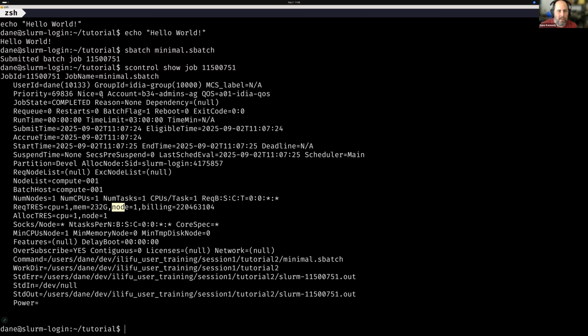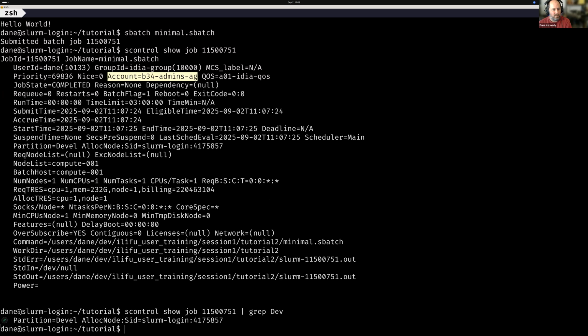Somewhere here it will say it ran against that default account I told you about. And somewhere here it says partition. I can't see it right now, but it's there. There we go, it specifies devel. So it set a whole bunch of defaults. Now we're going to slowly add parameters and check what changed. So I'm going to edit this minimal script.